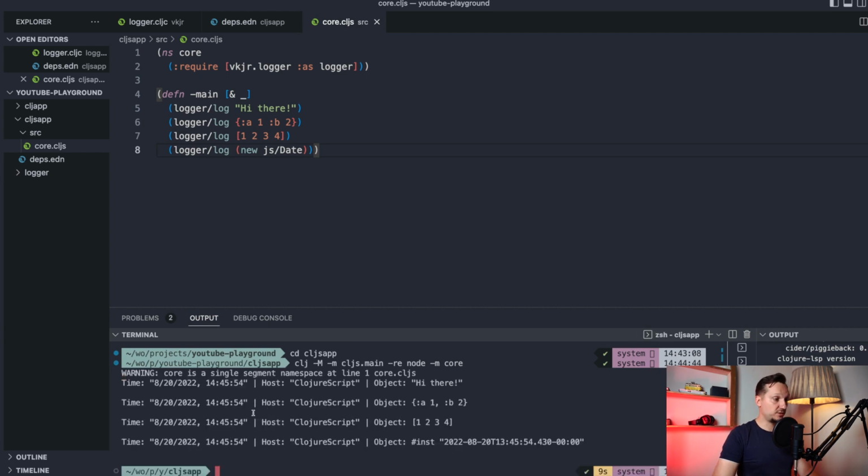So as you can see, it works fine. It printed our logs. It successfully invoked the JavaScript specific code and printed the correct ClojureScript hostname. So we can say that our logger library successfully works for Clojure and ClojureScript.